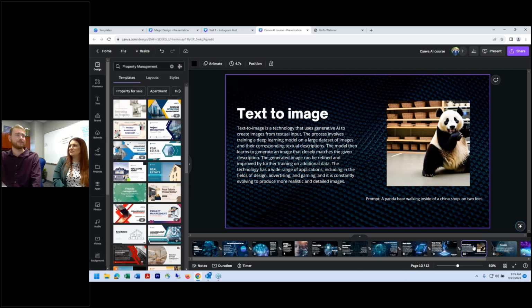Text to image. Text to image is your favorite. Yes. So text to image is a technology that uses generative AI to create images from textual input. The process involves training a deep learning model on a large data set of images and their corresponding textual descriptions. And then it learns to generate an image that closely matches the given description, and the generated image can then be refined. Anyway, what it's saying is you can go into this part and say, I want a duck with a cowboy hat in front of a cactus. And it's going to take the different information that's given, and then it's going to give you options.